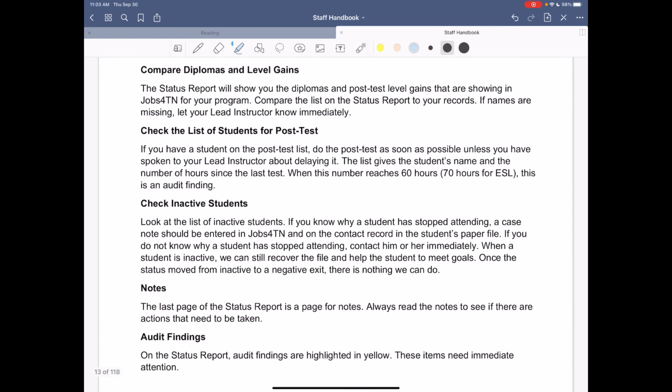I need you to check your inactive students. Look at that list. If you know why a student has stopped attending, tell your data person. We can put a case note in. Also, it needs to be documented on the contact record in the student's paper file. If you do not know why your student has stopped attending, contact him or her immediately. Because remember, when that student is inactive, we can still recover the file and help prevent those negative exits.